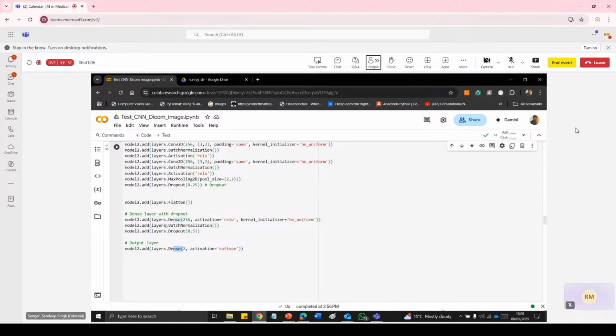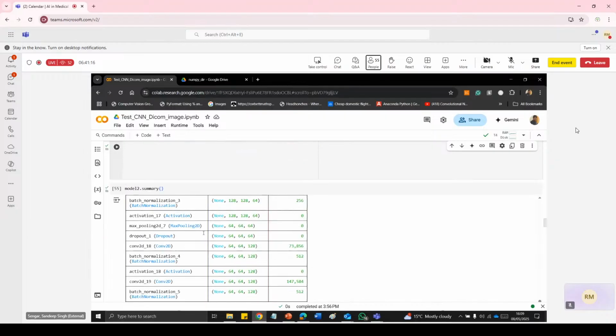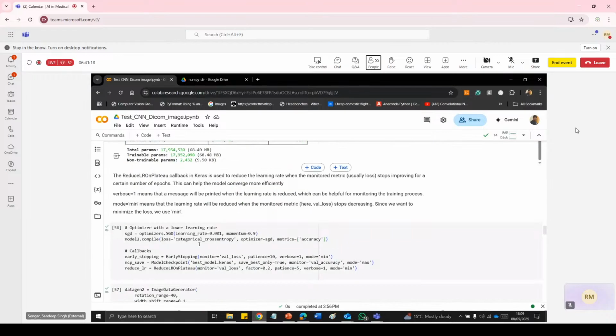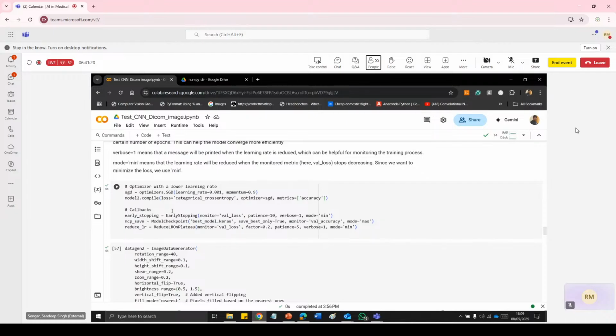Then again, we added one more dense layer. Earlier we used only one dense layer, and here we added one more, right? Here also we assigned these weights, and we used dropout. We'll see this model and print this graph. One more important thing we changed is that we are using the SGD optimizer, stochastic gradient descent, with a learning rate and momentum.